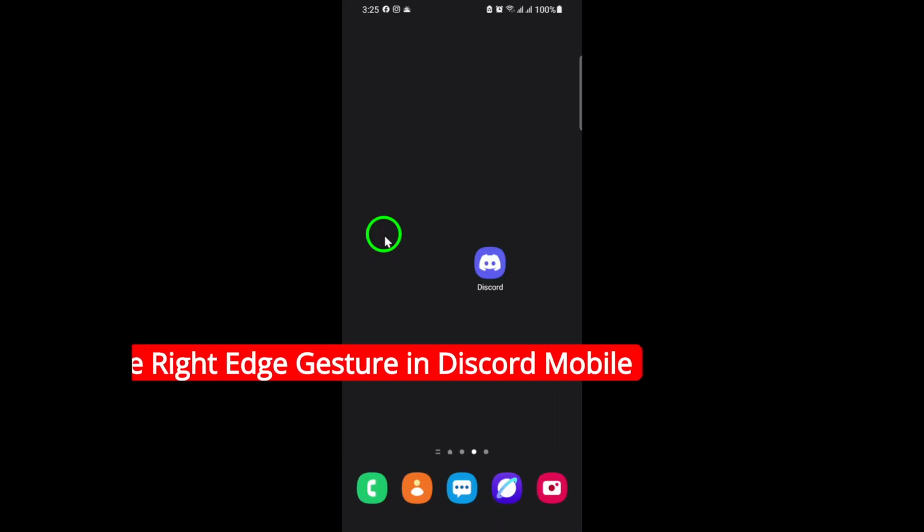Today, I'm going to show you how to use the right edge gesture in Discord mobile, with all the latest updates in mind. Whether you're a seasoned Discord user or just getting started, this quick guide will help you unlock a handy shortcut that makes navigating the app a breeze.